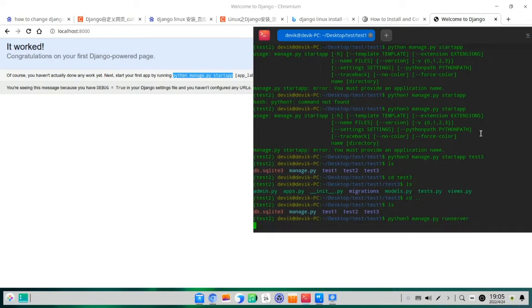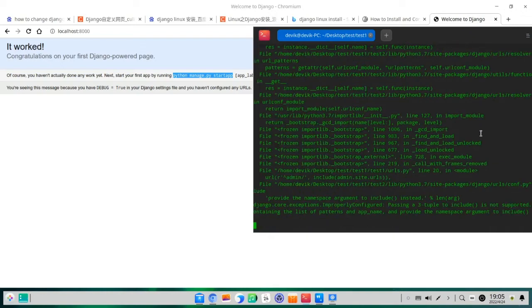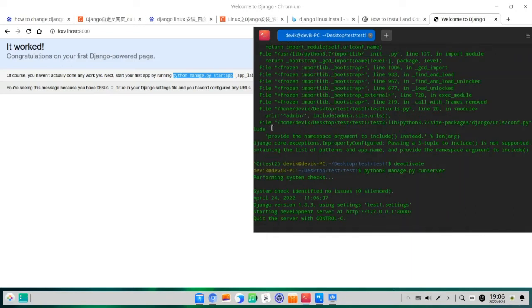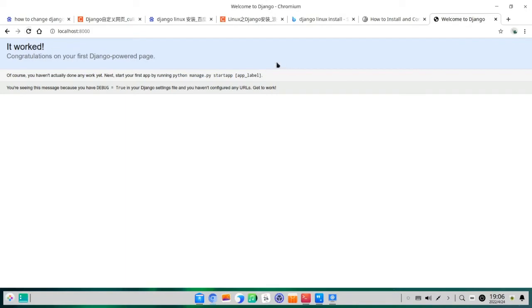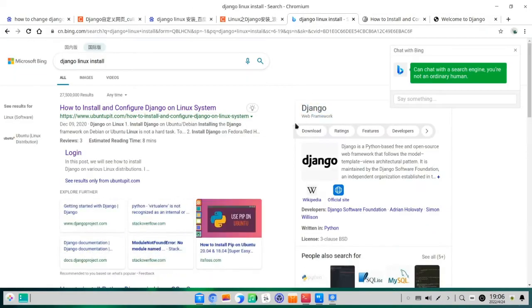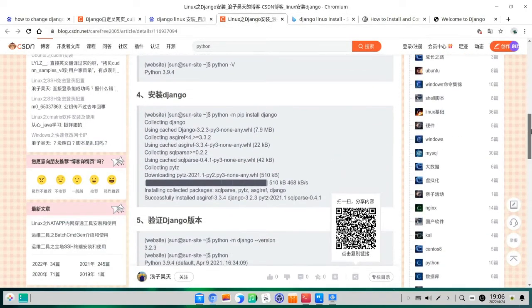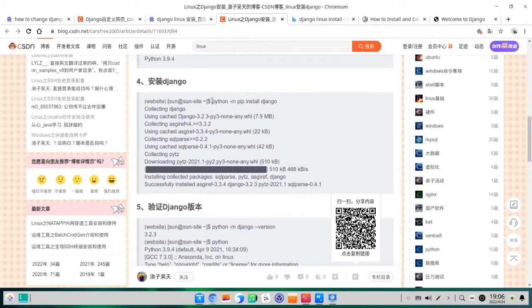Let's see. Runserver. There are some errors I don't care about. I just want to show how to get to the rocket page. Cannot solve it. Yeah, this is the rocket page showing on the page, like other people's page, the rocket.